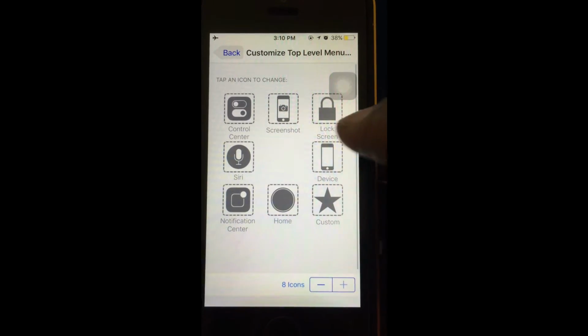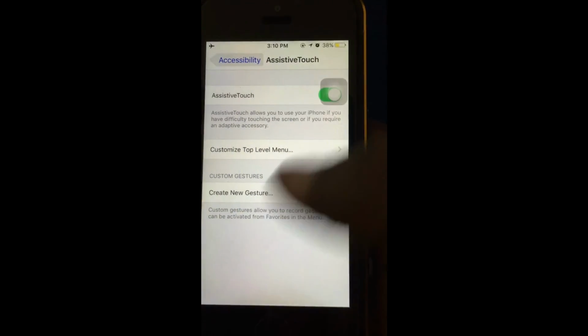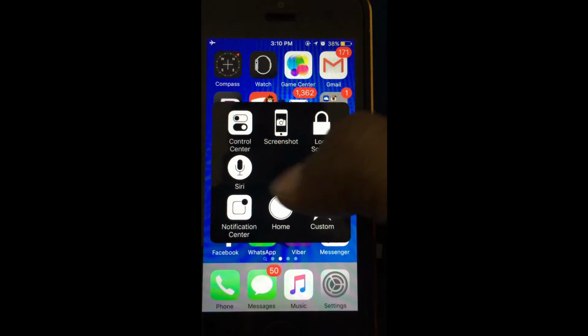Okay, now you can simply use the assistive touch without using your home button.